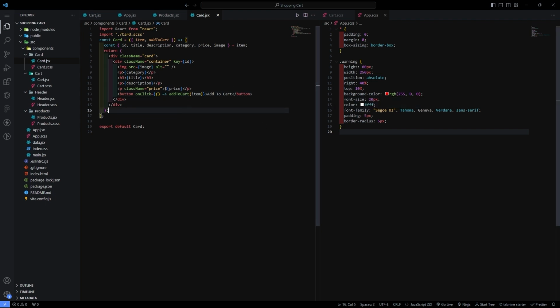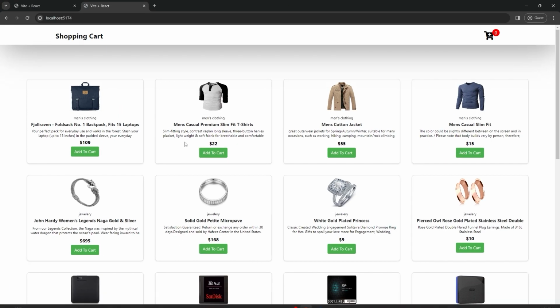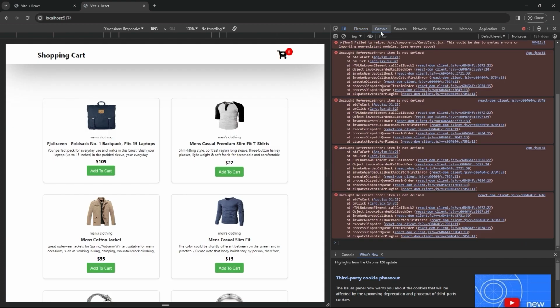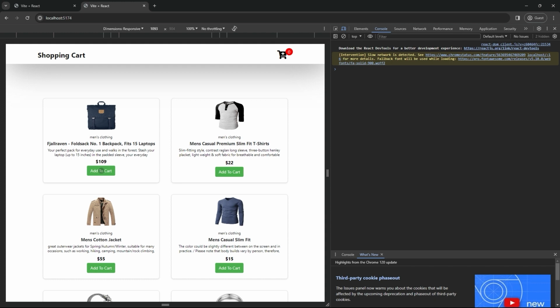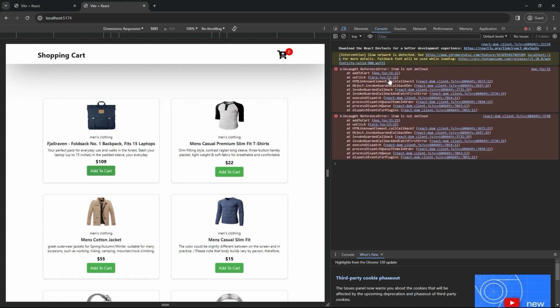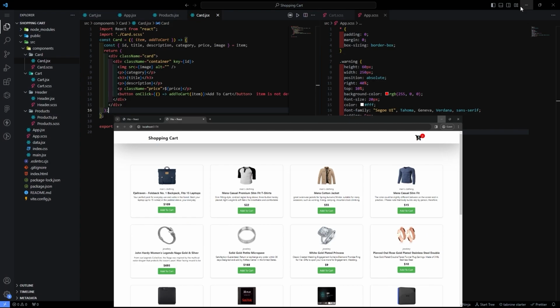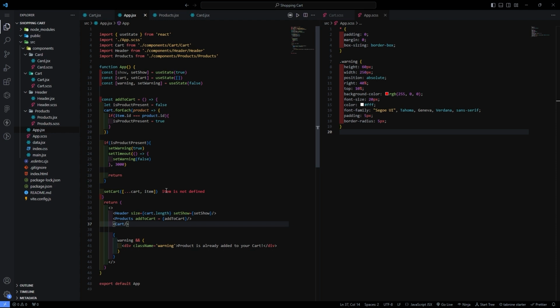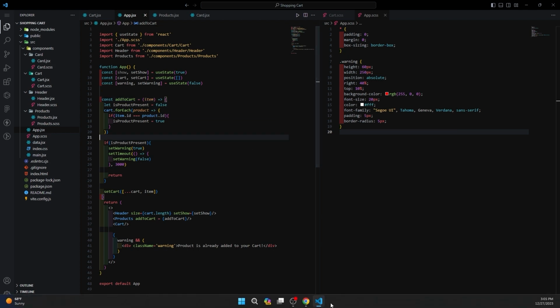Okay, so let's check this. If I click on this, nothing happens. Inspect, add to cart, we have a reference error here, item is not defined. So let's check this error. Just go to app.jsx, and here item is not defined. This is because I didn't write an item here, that's why we face this error.